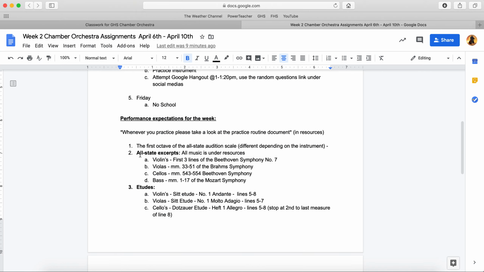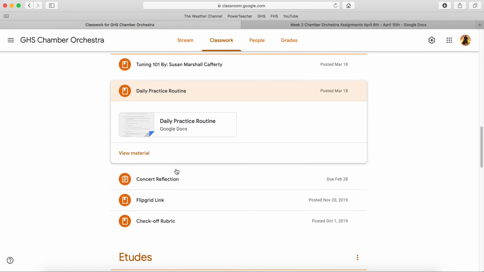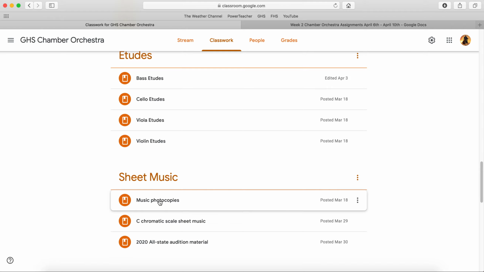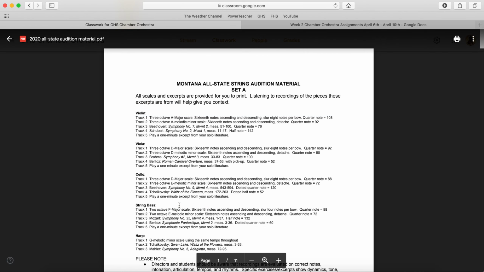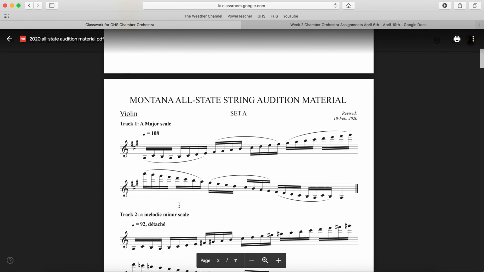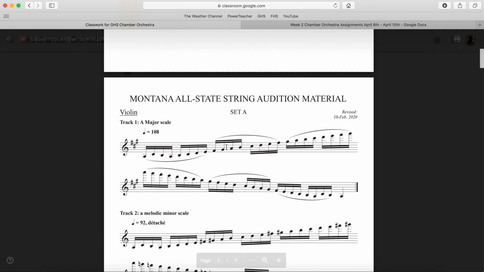For your performance stuff, the first thing you're doing this week for your scale, you're going to do the first octave of the All-State Audition scales. All the All-State Audition stuff is underneath sheet music here, 2020 All-State Audition material. You can click on that, and if you scroll down, violins, you are doing A major scale. Just one octave, so from A to A.